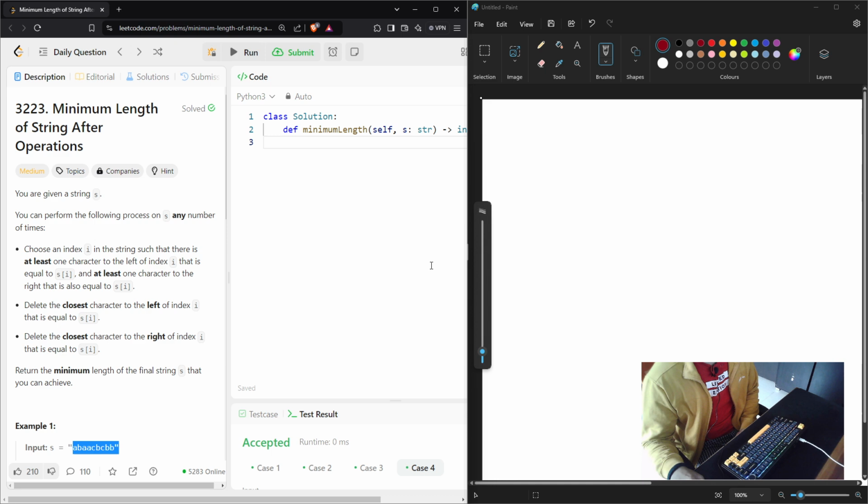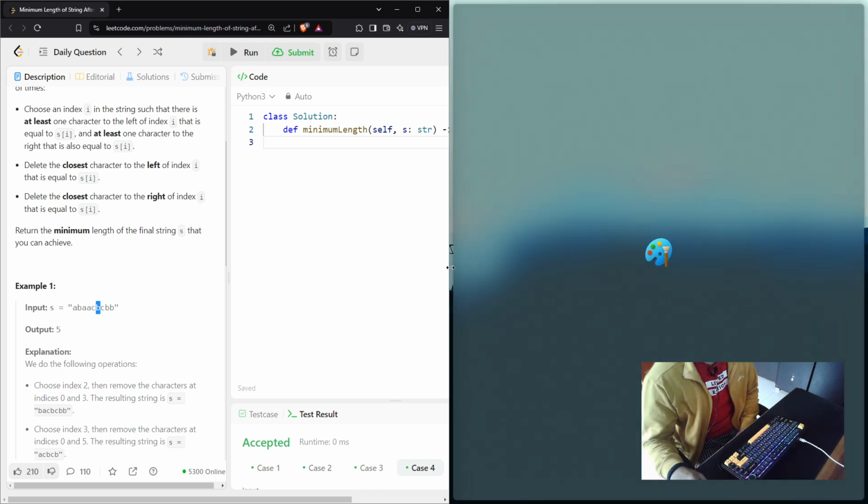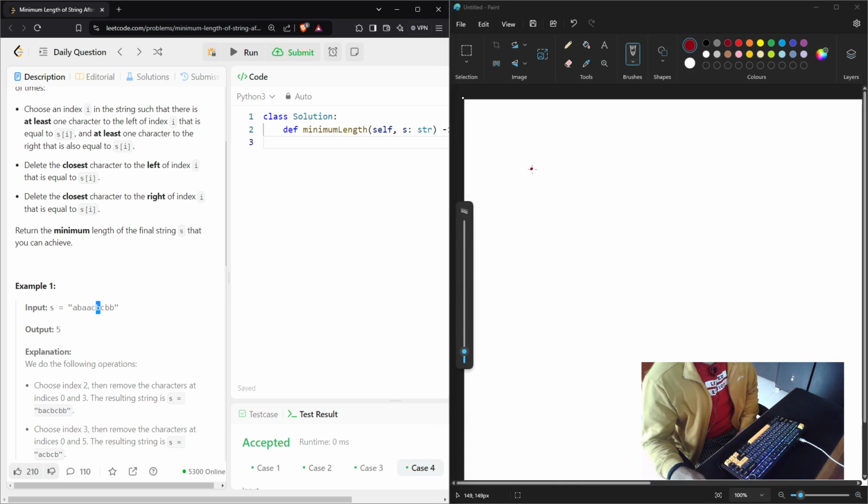What they want us to do is that for each character, let's say A or B or C, you need to find the closest character which is equal to this character on the left-hand side and on the right-hand side, and delete those two characters. Same goes for B. You find the closest characters on the left and on the right, and you delete those. You have to keep doing that until you can no longer do that, and then return the final length of the string.